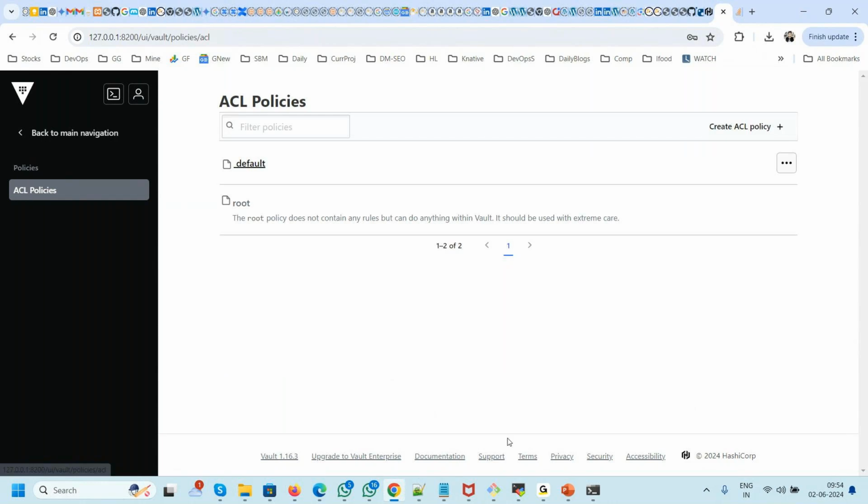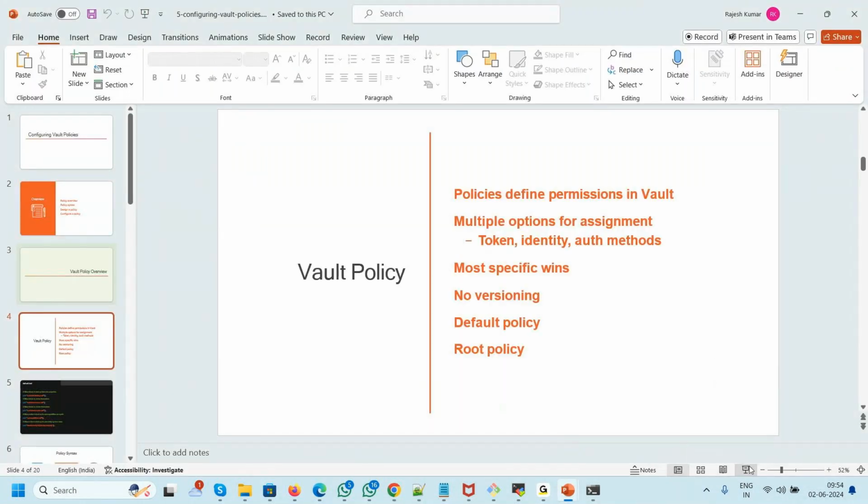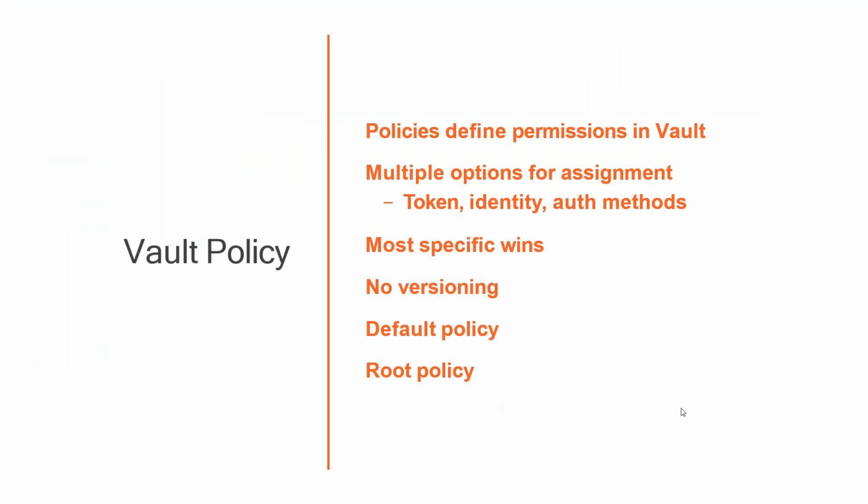Okay, so now what do we do? First understand this and then we'll discuss it. Policies define the permissions in Vault. There are multiple options for assigning: token, identity, and auth method. Most specific one wins. That means the most specific URL overrides the higher level URL. No versioning. There's a default policy and a root policy.